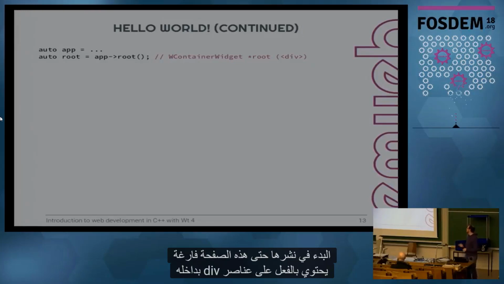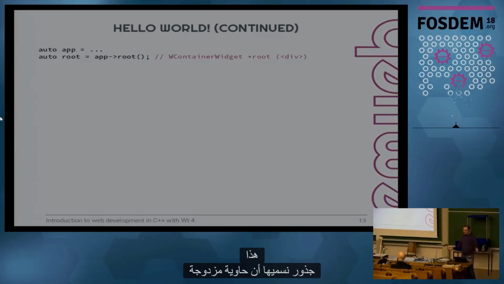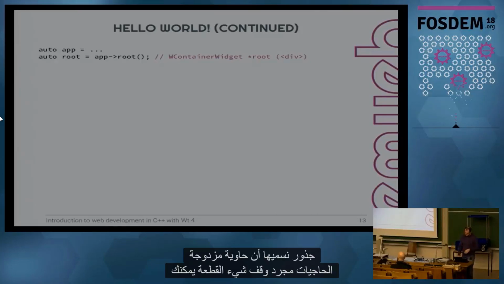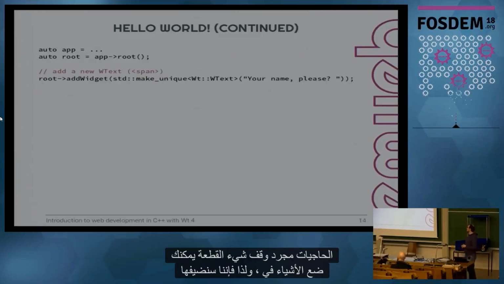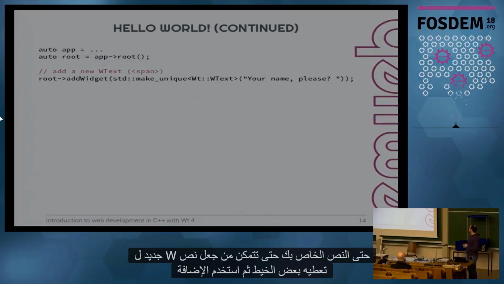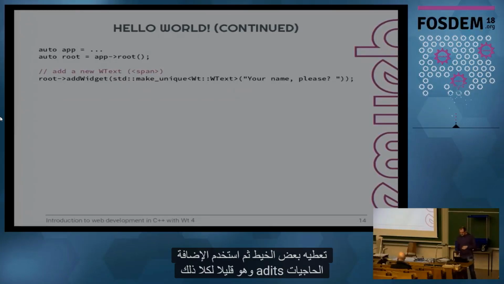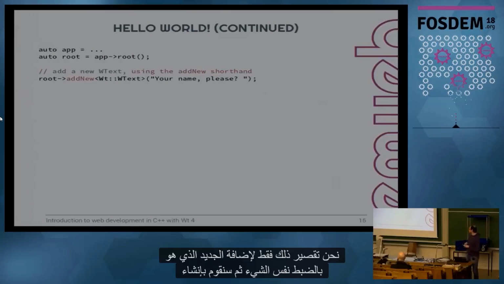This empty page already has a div element inside of it. That's the root. We call that a W container widget. It's just a widget that you can put stuff into. And so we're going to add a W text. You make a new W text, give it some string, and then use add widget to add it, which is a bit verbose. So we shorten that to just add new, which does exactly the same.